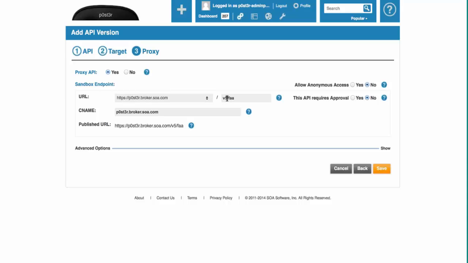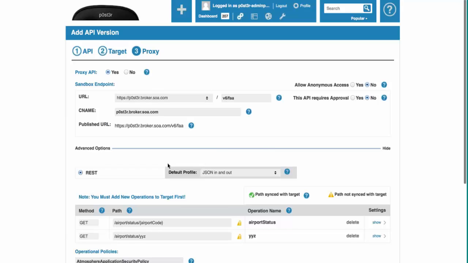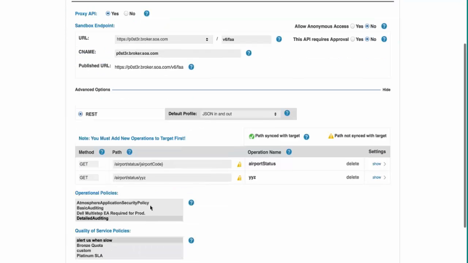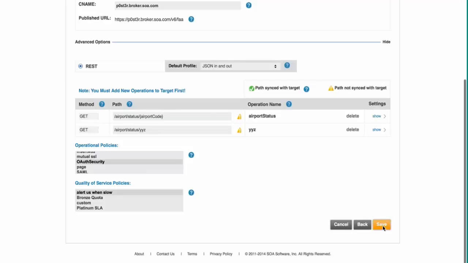And change my URL to be version 6, so we now have a new URL. And you'll see here that I've got a couple of policies being attached to this. It's not allowing anonymous access, and it is indeed doing detailed auditing, logging all the data that's going through the gateway so we can generate reports and do debugging. And you see here I've also got the OAuth security policy, and I have an alerting policy on there that when things get slower than 500 milliseconds, someone gets a notice, they get an alert, and that's either email or an SNMP trap that can go to your management console. And so now I've just created a new version of this API, and I'll save it.